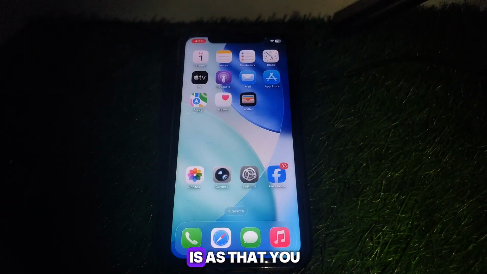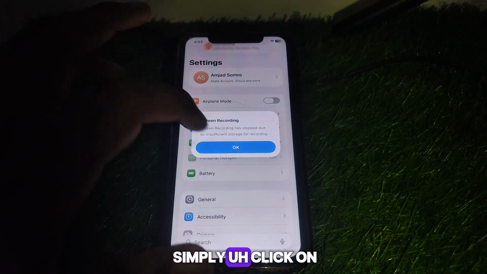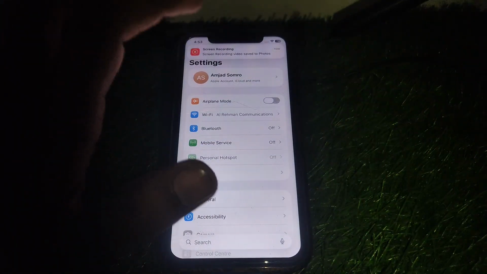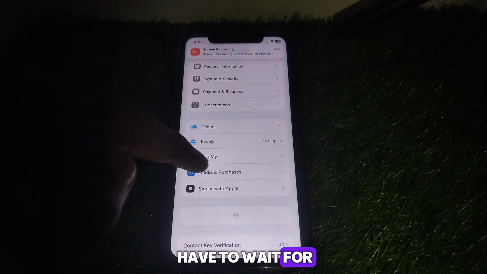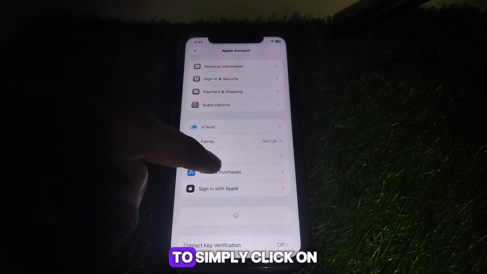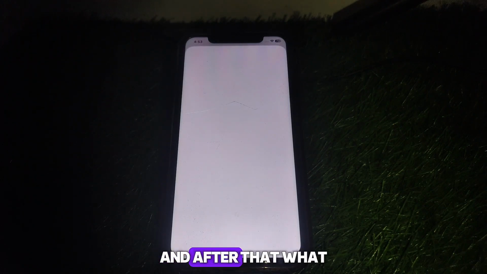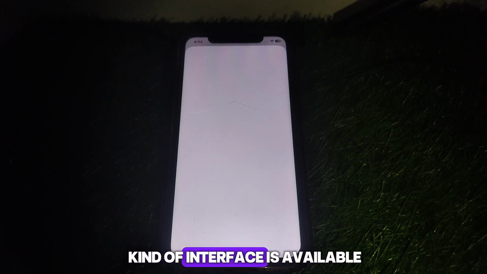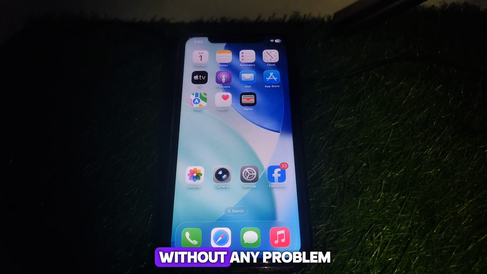The second method is that you go to Settings and click on your name or Apple ID, and wait for some time. Here, click on Media and Purchases, and click on View Account. After that, wait for some time so that the same kind of interface is available. In this way, you can change the country or region on the App Store without any problem.